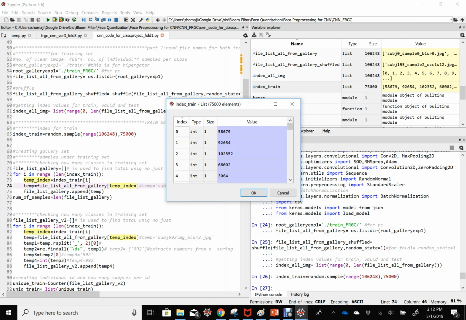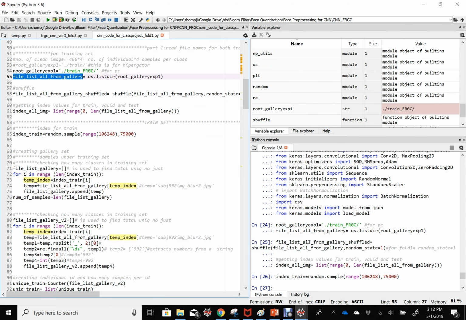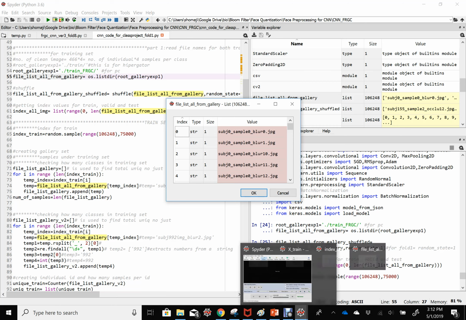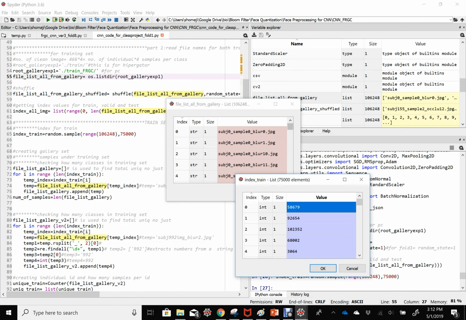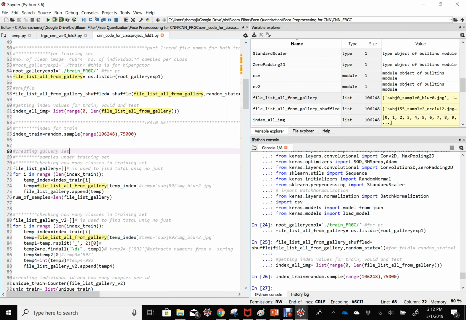So this is called index train. That means I will go to the main file, which is this one, where I collected the names of every person, and from this one I will just use this index number. For example, I'll choose 58,679 from this column. That sample will be coming into my training set. This is how I'm initializing which index values' samples will be coming into my training data set.